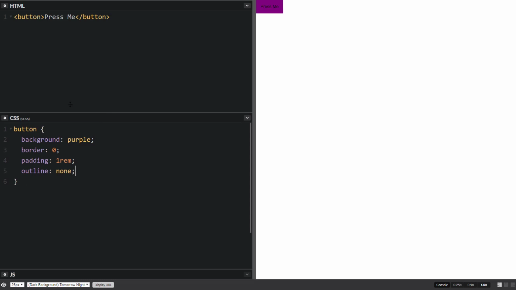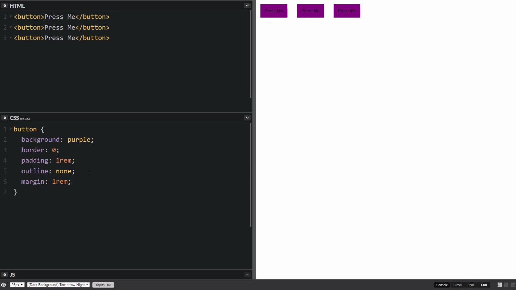All right, so that's a button. Want to create a bunch of buttons? Let's do a bunch of buttons. Let's do some margin to space these things out though. So we have all these buttons. Now notice when I click on the button though, nothing happens. It doesn't give you that feedback that it should give you.